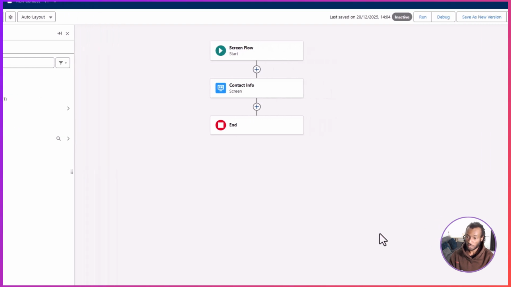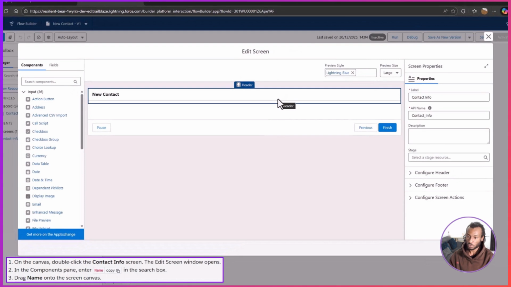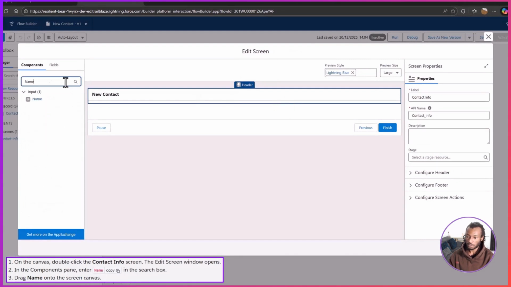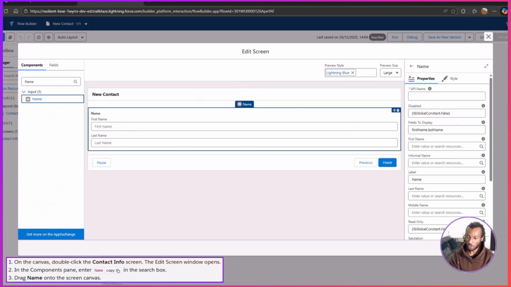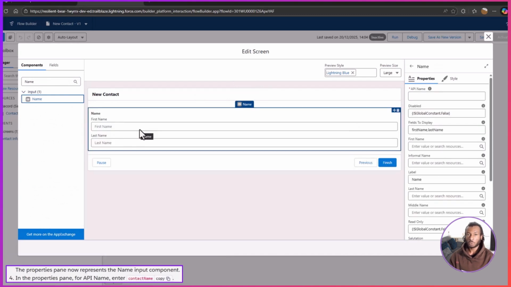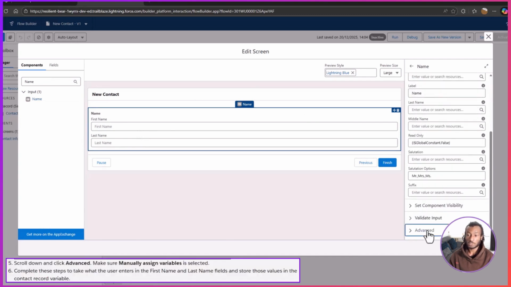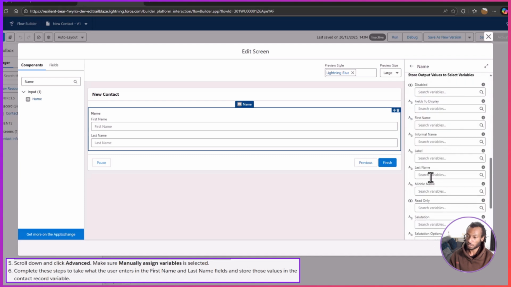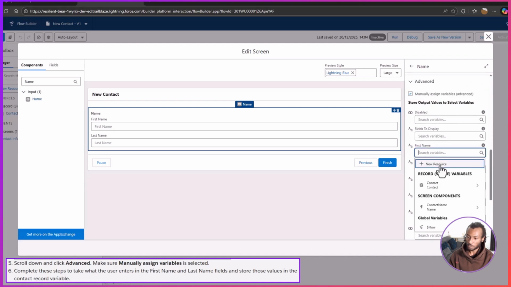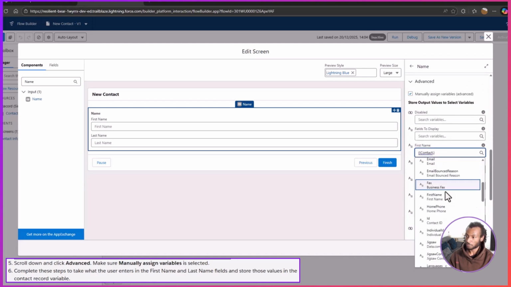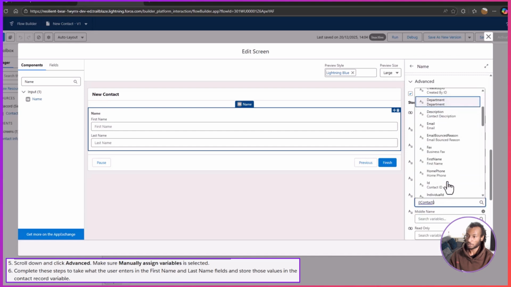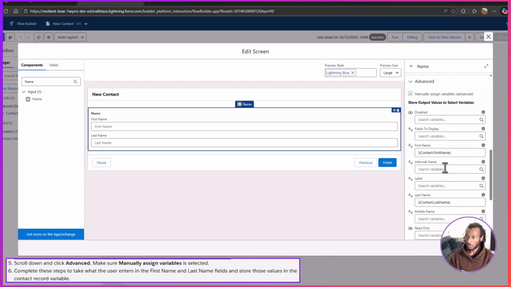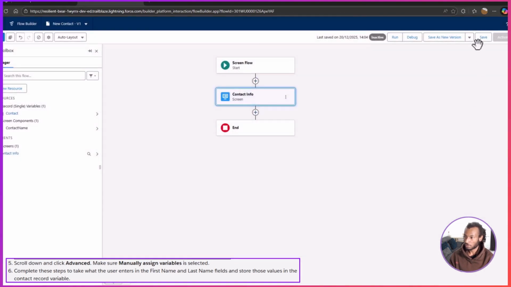Now let's collect the user's name. Double-click the Contact Info screen to open it. In the Components panel on the left, search for Name and drag the Name component onto the canvas. In the Properties panel on the right, set the API name to Contact Name. Then scroll down, open the Advanced section, and make sure that Manually Assign Variables is selected. Next, link the user's input to your record variable. For first name, select the field contact and then first name. For last name, select the field contact and then last name. When that's done, click Done, then Save. And that's your first screen input ready, clear, simple, and connected.